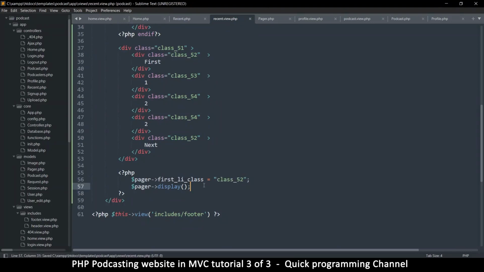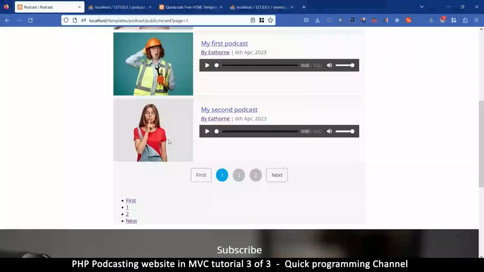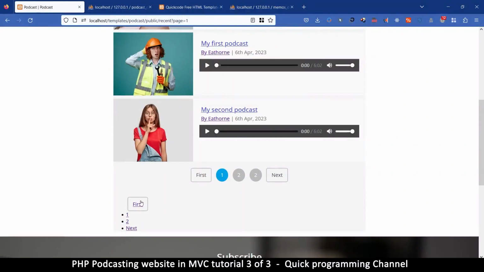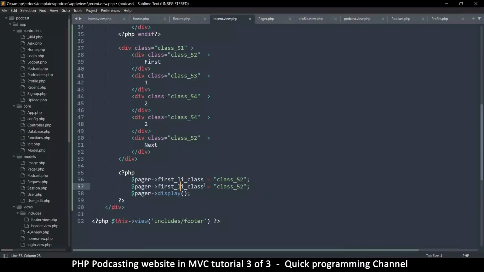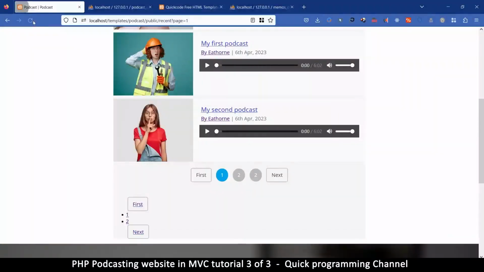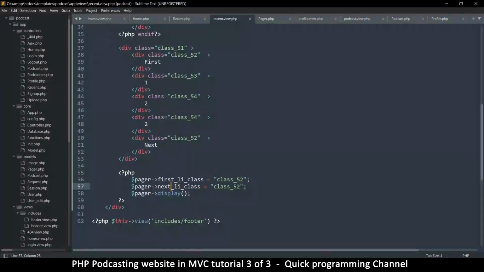Bam. There we go. Okay. So let's see how that changes things. Look at that. Very cool. So let's do the same for the last one. And let's go last. This is next, actually. Why do I keep calling it last? So next, that's also 52, actually. So very cool. But these ones in between, let's see.